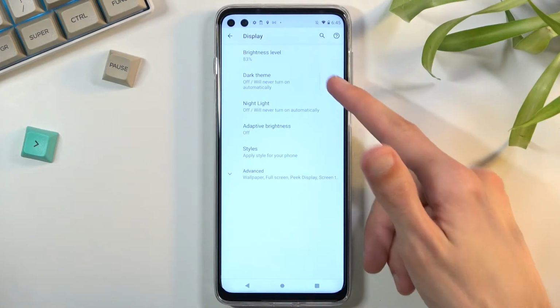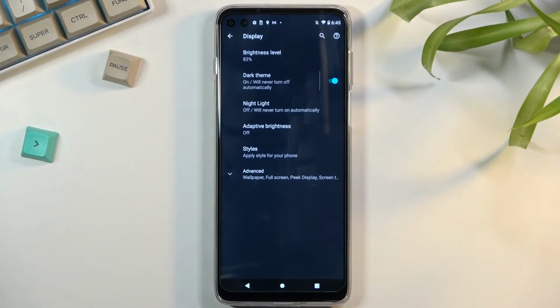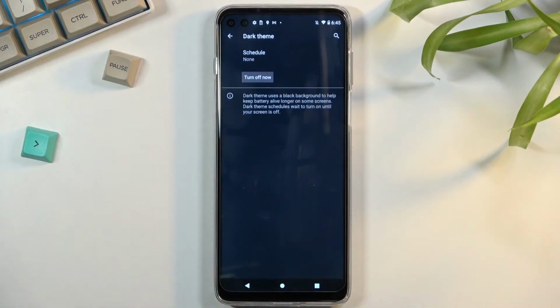We have this toggle right over here, and you can toggle it on and off permanently with this, or you can also tap on the text, and this will allow you to set up a schedule so the device will turn on and off the dark mode, basically giving you the ability to have it on during the daytime and off during the nighttime, or the other way around, but that other way around doesn't really make sense.